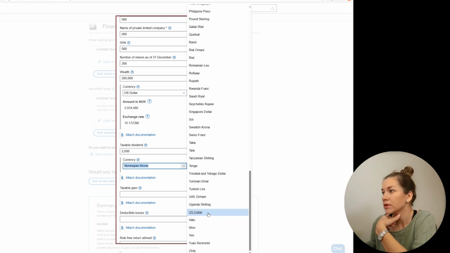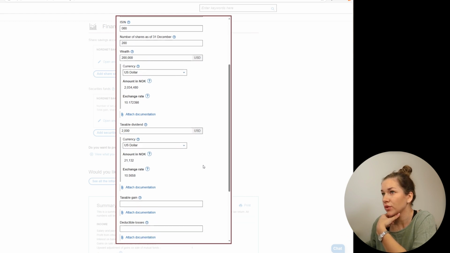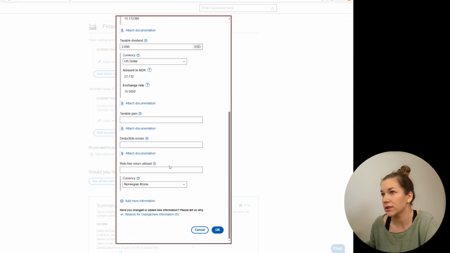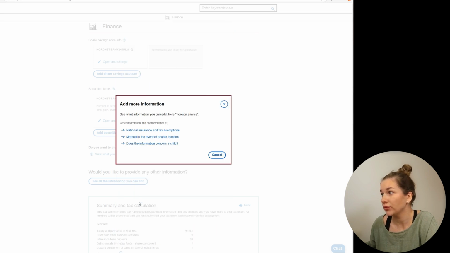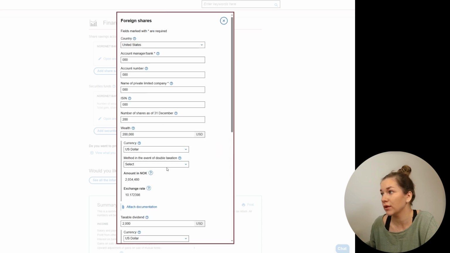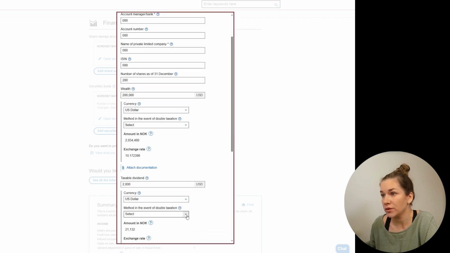In general, by clicking on the question mark by each section, you can get a good explanation of what you need to fill out. Let's say you have shares worth $200,000, dividends of $2,000, and you paid withholding tax in the US. When you scroll down, you will see an option to add more information. We need to click on it and choose method in the event of double taxation. Here we choose credit deduction.